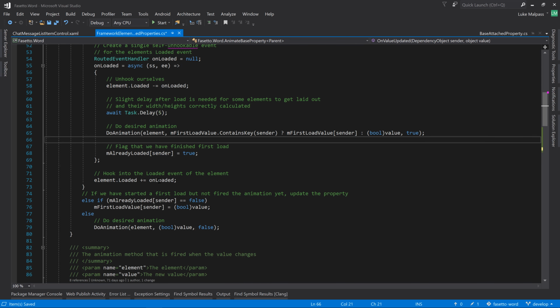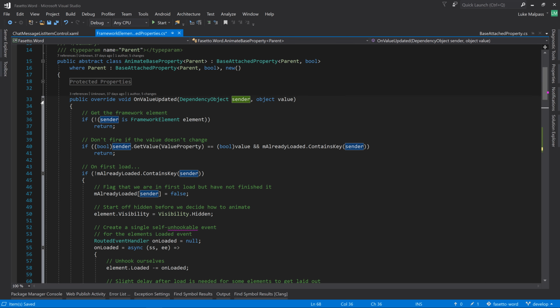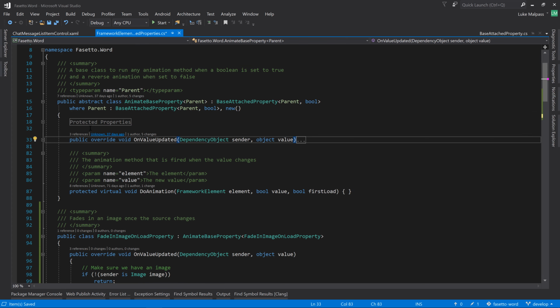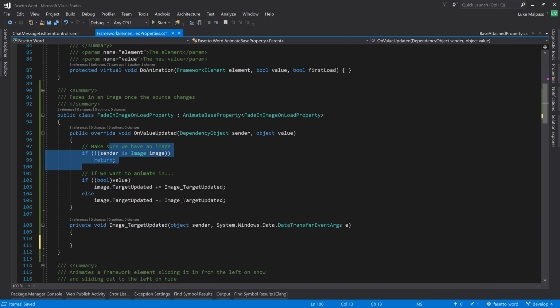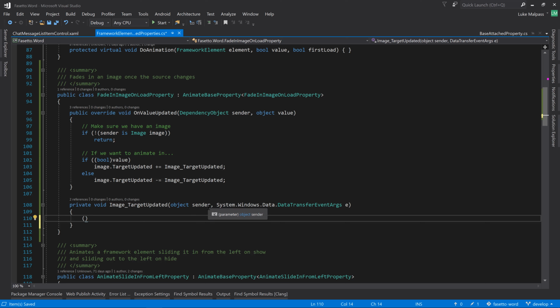Whereas in this case, instead of doing all this logic on load and simply ultimately just calling do animation, we are going to completely ignore the do animation, and we're simply on value updated hooking into the target, and here we want to just do an animation. So we know this is now going to be an image, so we just do sender as image, and then we can just animate it in using our animation helpers, or we should be able to. Fade in async, there we go. And first load, we just pass in false. And we can await that, I guess.